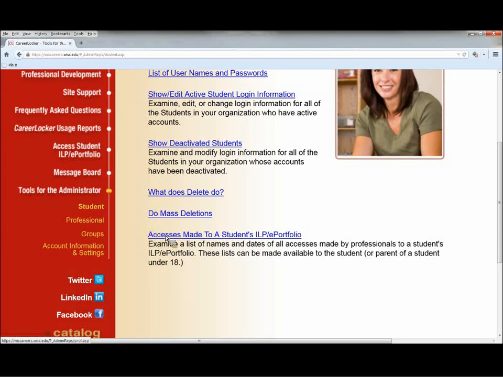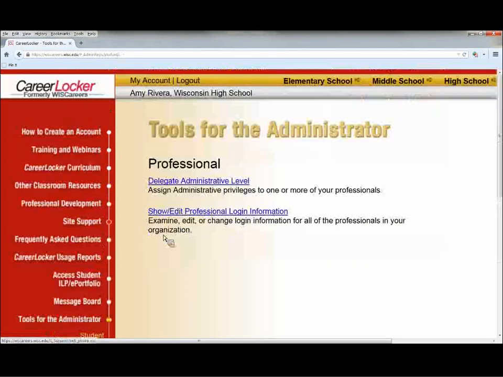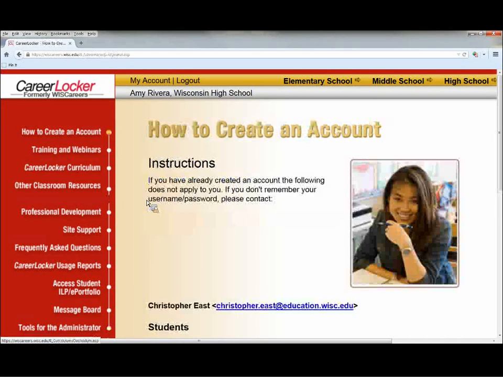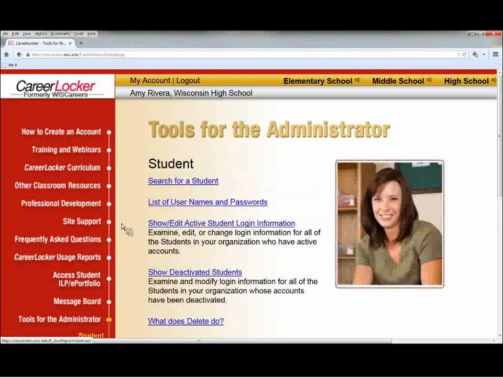The professional link, this is where the administrator can look up professional usernames and passwords, but they can also do administrative level. So if you are a professional at My Phony Wisconsin High School, but your name is not Chris East, remember Chris East is the administrator, you can log into his account and grant you administrative.